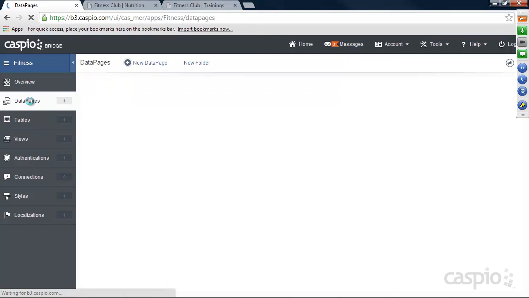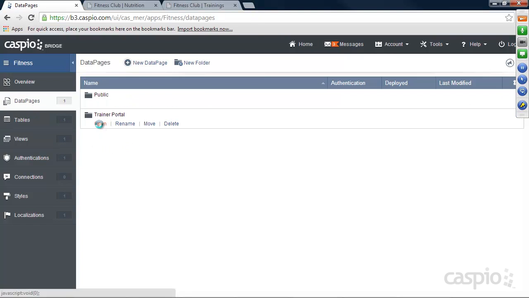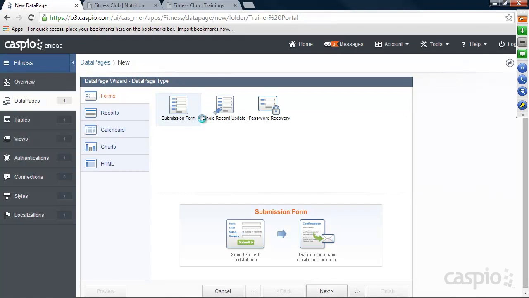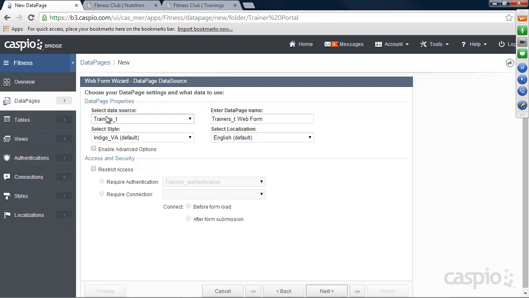Okay, so I know I can build one more data page now. And what I want to build is an update page for the trainers to be able to log into their account and update their complete profile. So let's build a new data page. And we're going to go with the update based on the same table, same style. And I'm going to call this update profile.